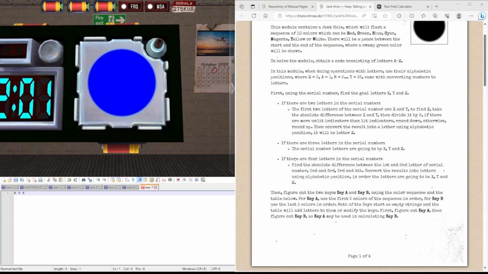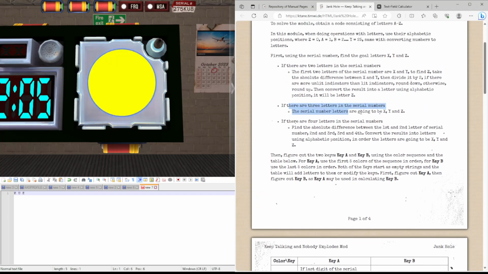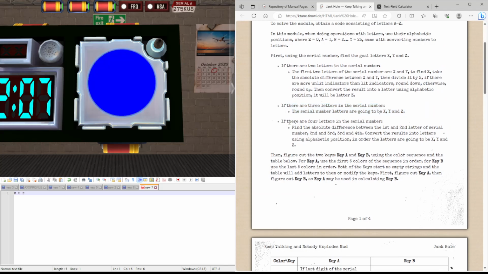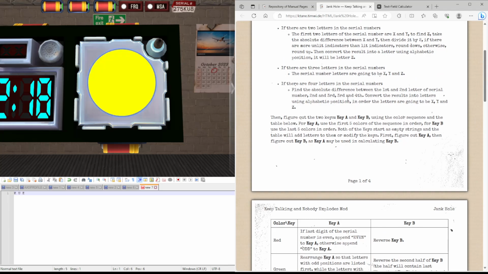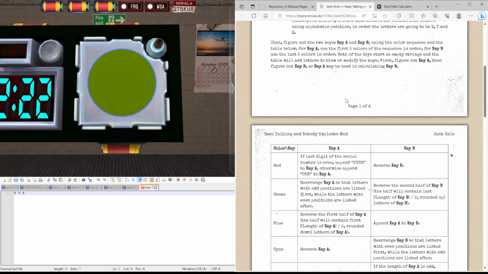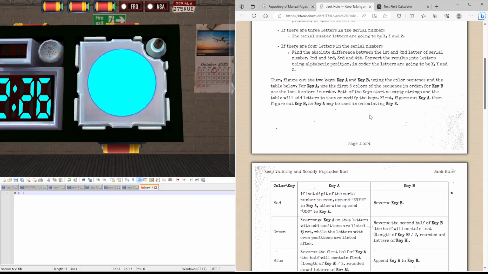So that's E. In the case of 3 letters, we just use those as the letters. And for the 4 letters, we use the absolute difference between the first and second and third and fourth for our letters. Again, with Z being 0 rather than 26. That's mainly the reason why Z is 0. So there is a letter that can be mapped to 0.